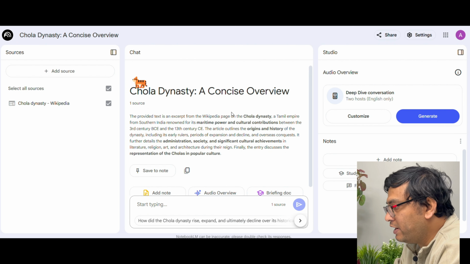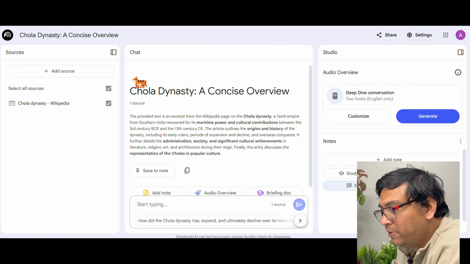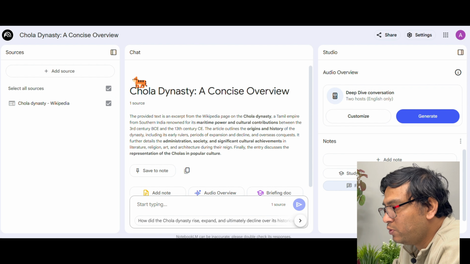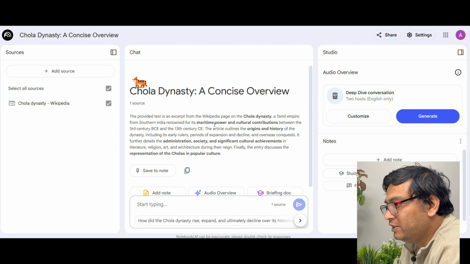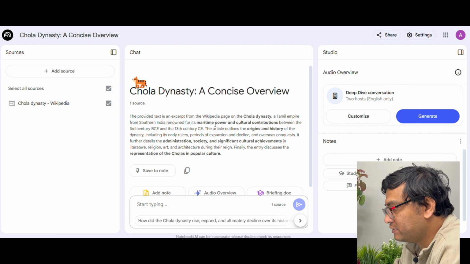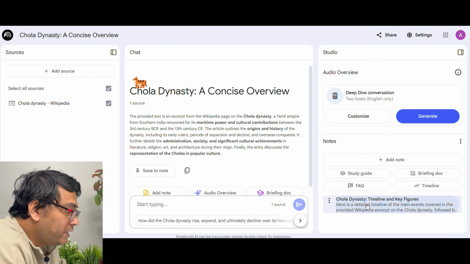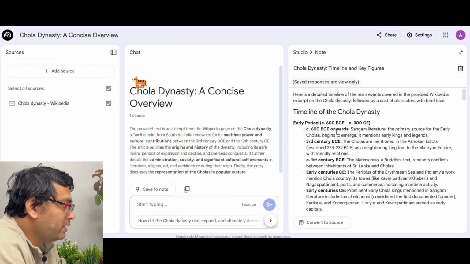Again you can do anything like a briefing document or study guide or FAQ based on this Wikipedia page, but what I'm going to show you, and why I specifically selected this particular link, is because it clearly shows how the timeline works. Now if I click on the timeline, here is the timeline already generated by NotebookLM. Now expand this one.